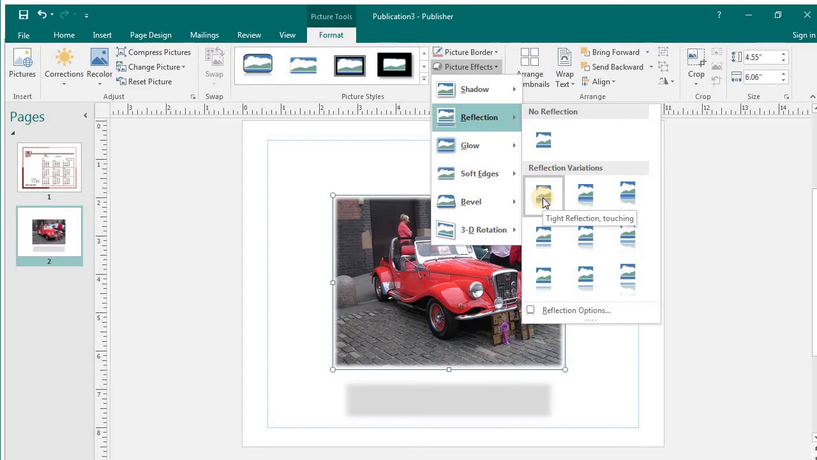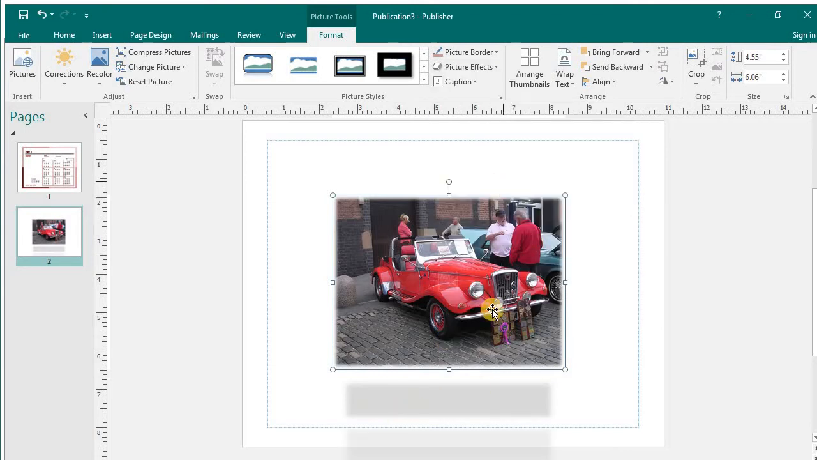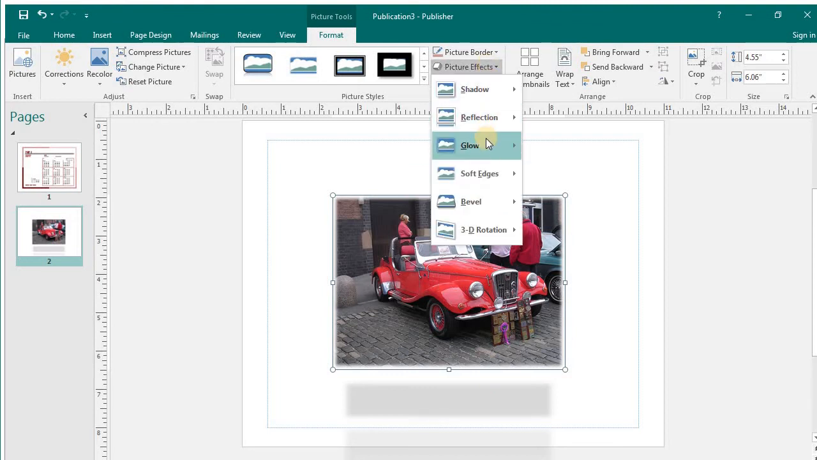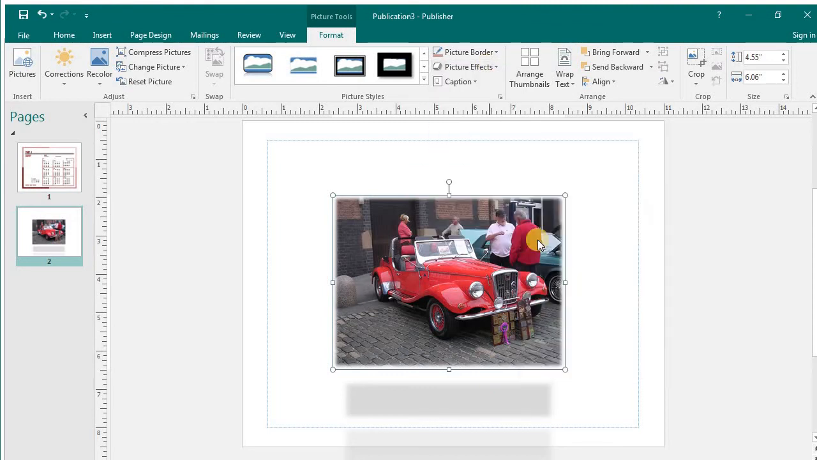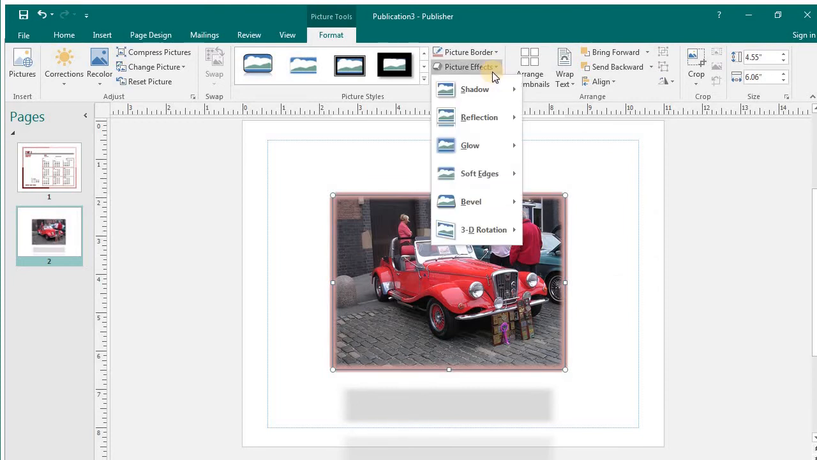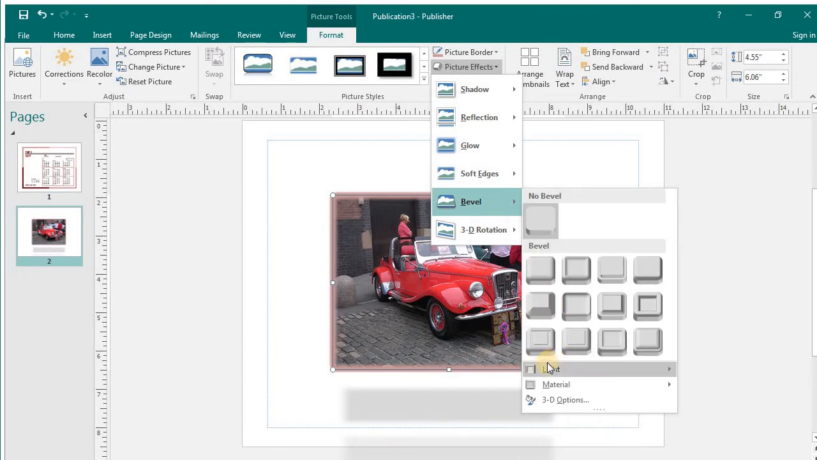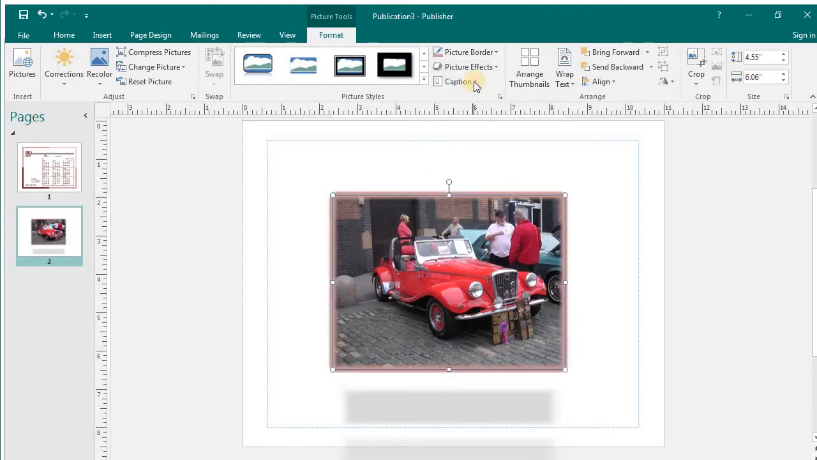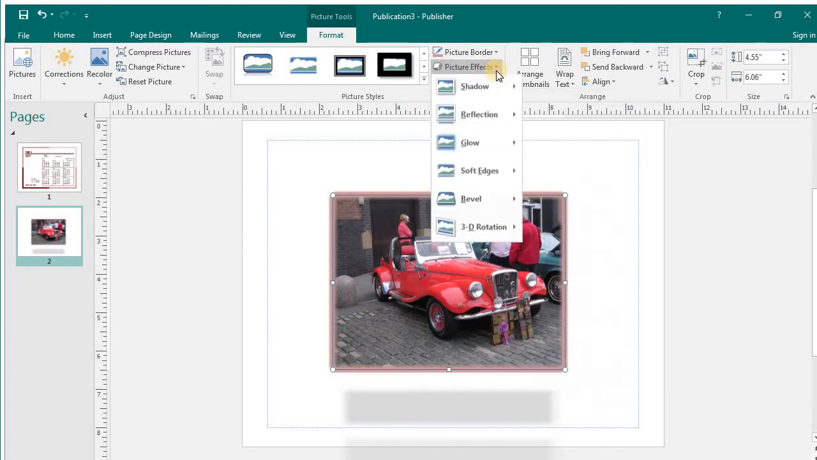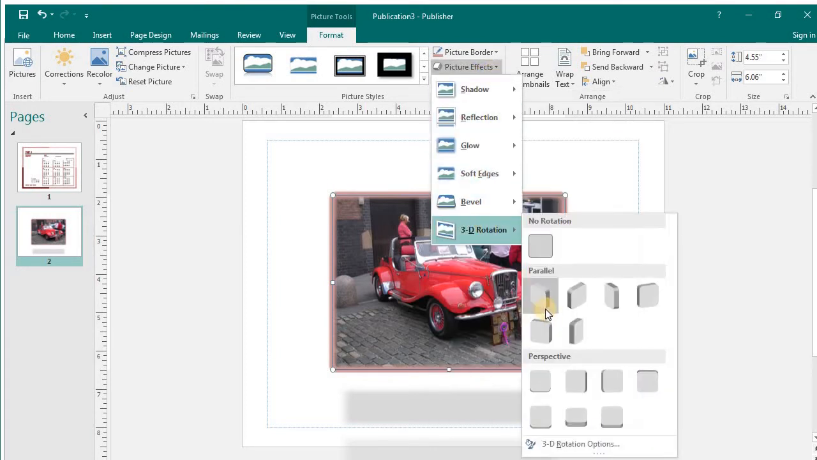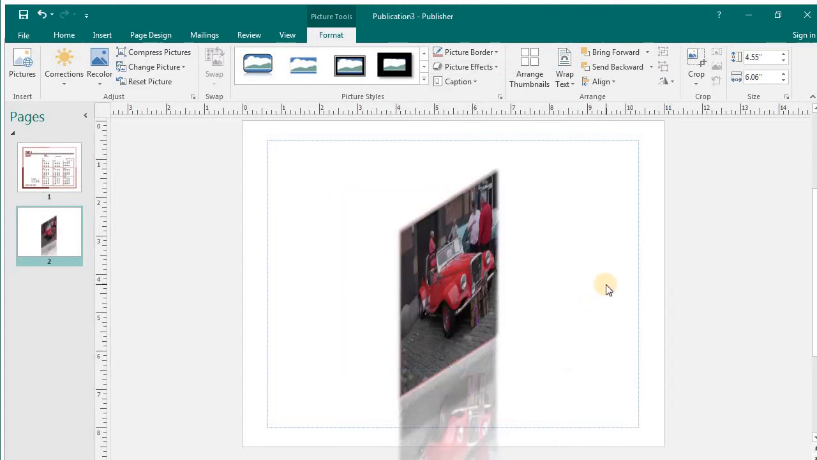Now reflection, same. You can choose this one, you can choose this one, full reflection. What's the name? Full reflection touching. Now I make also reflection. You can make a glow like this. You can make this one, choose it. Now you can, not caption, no, a 3D rotation. If you want to make some rotation, now you can make it like this.